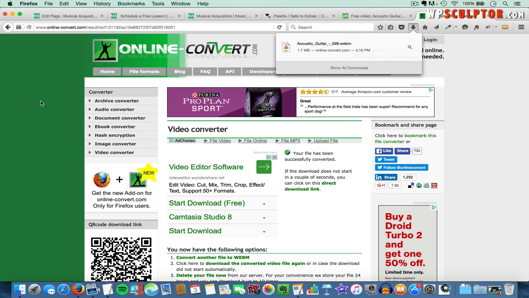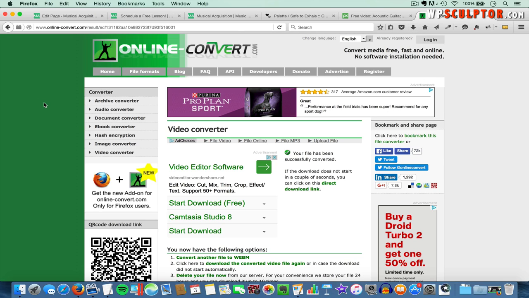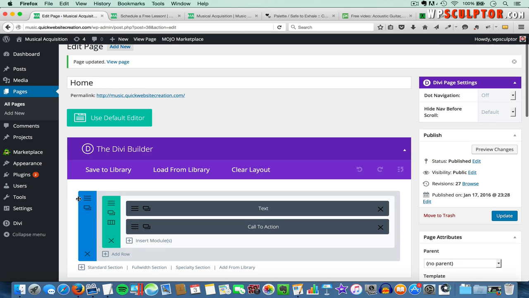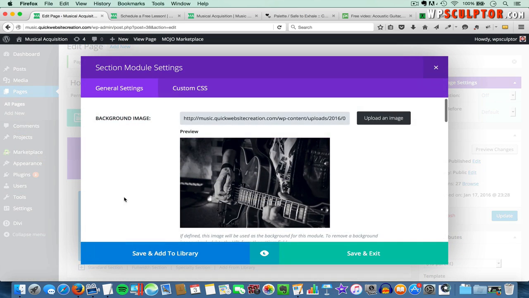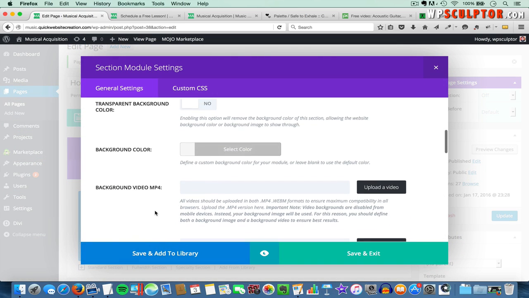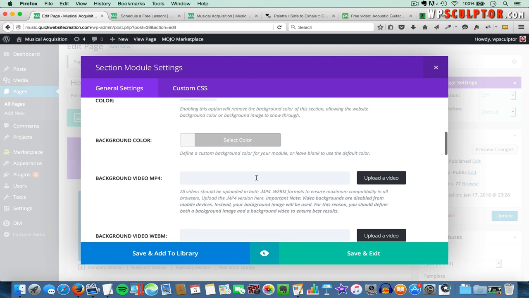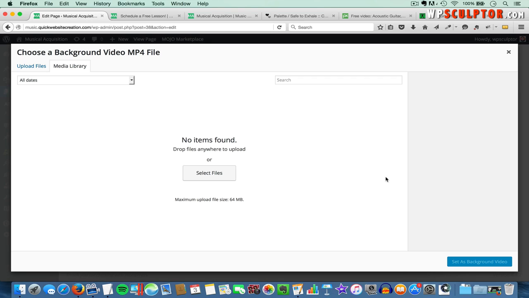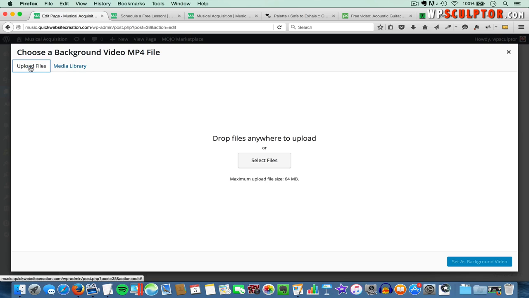So now to add both our .mp4 and .webm files to our website as our video background, we're going to go back to the back end. And we're going to click on the Section Settings button. And we'll scroll down. And next to Background Video MP4, I'm going to click on Upload a Video. And click on Select Files. We're going to make sure we're on the Upload Files tab there.